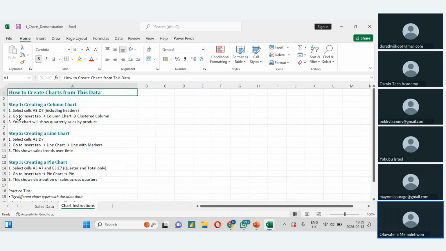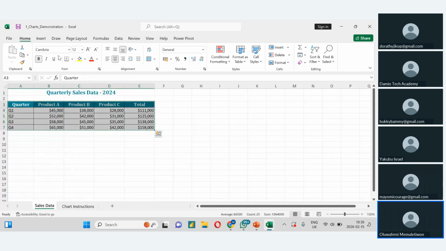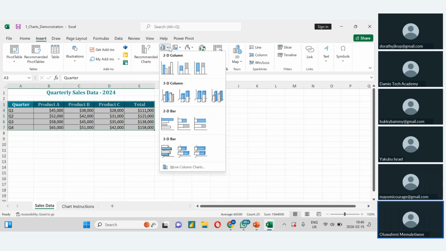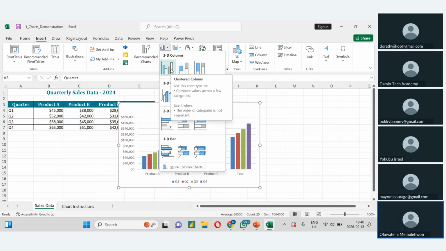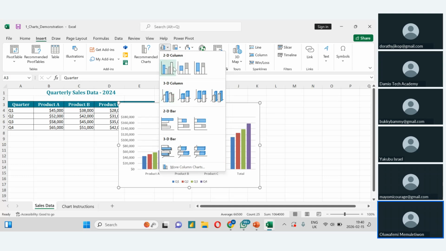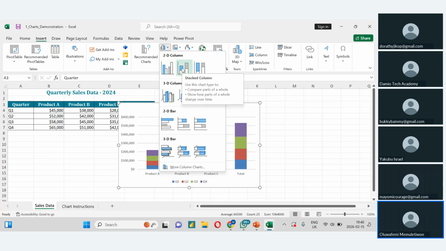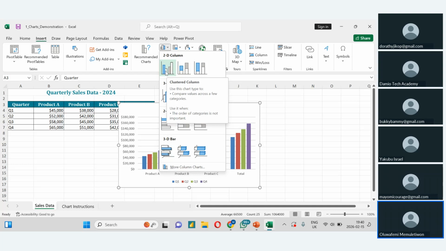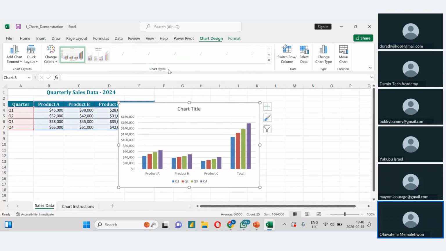Go to insert tab, column chart, and what should you pick? Clustered column. So we are going to insert. This is where column chart is. And this is a what? Clustered column. We have the 2D and the 3D. This is stacked column. Can you see it showing on top? This is what? 100% stacked column. So let's pick what? Clustered column. That's what it told us to pick. We've done that.